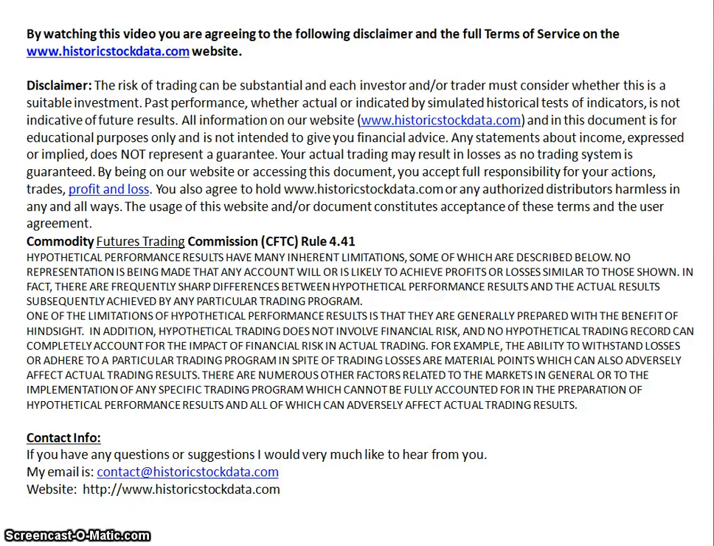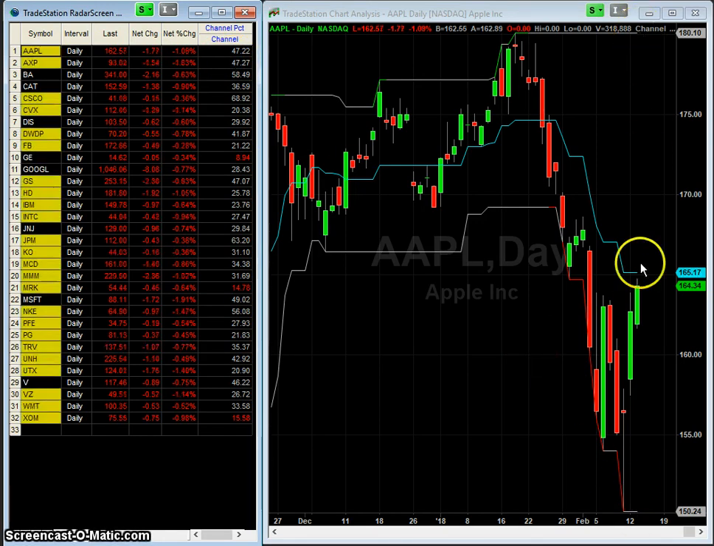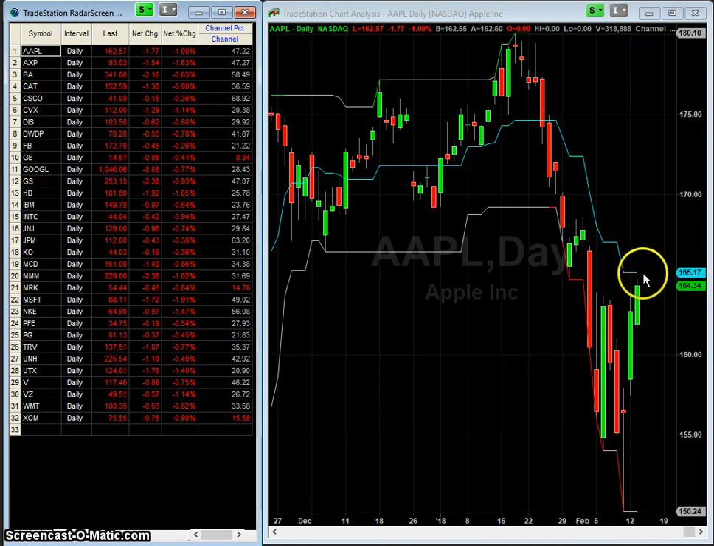Okay, just got a TradeStation workspace pulled up with a radar screen and a chart, and this is on the daily time frame. So the default is basically a 21 period channel, so a 21-day channel that we're looking at here. These indicators are set up the same, so we can see, basically Apple says we're about 47% from the bottom of the channel. So you can see here's the channel, and we're about right here, so just a little bit below the midpoint of the channel.